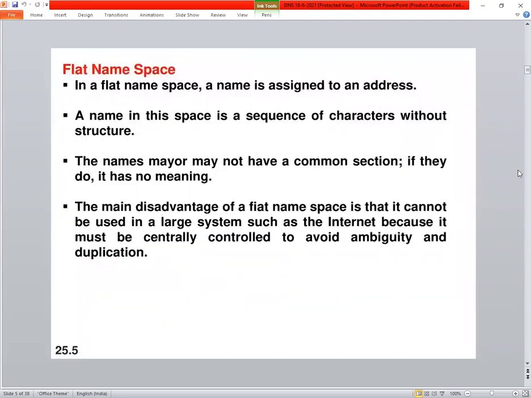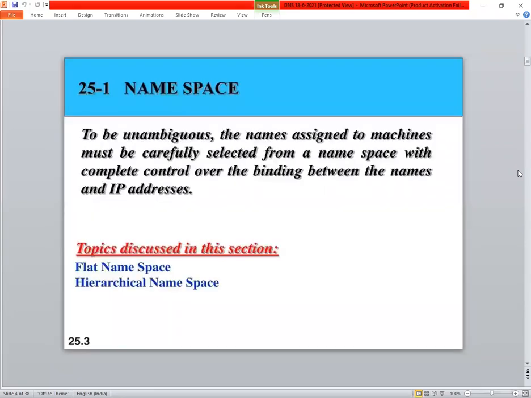So namespaces are categorized into two types: flat namespaces and hierarchical namespaces. A namespace that maps each address to a unique name is categorized into two ways, that is, flat or hierarchical.